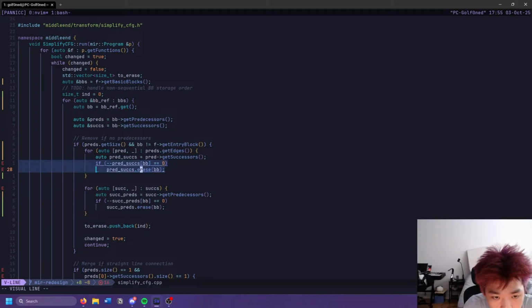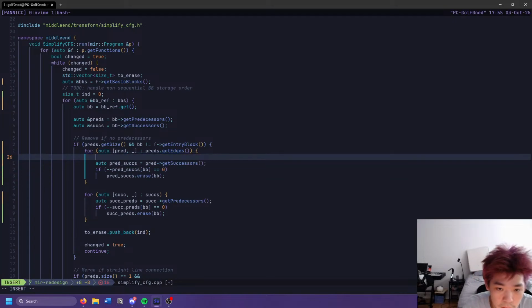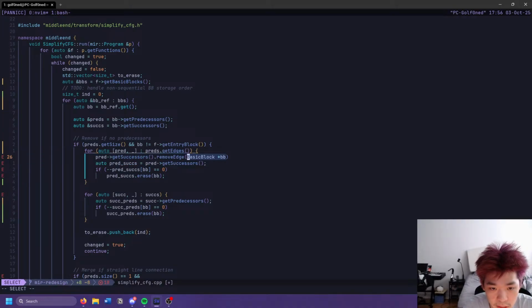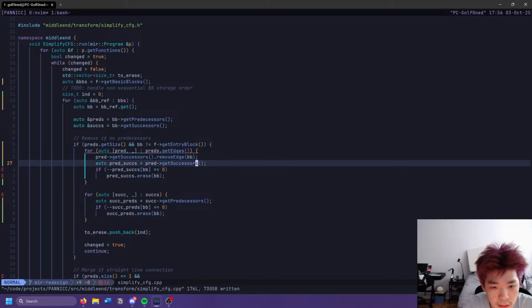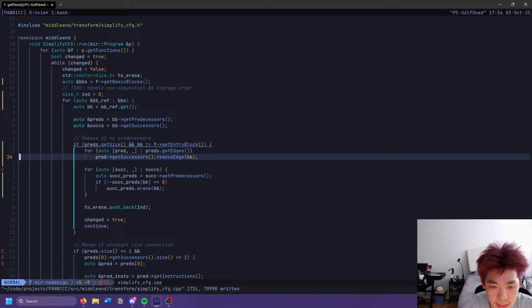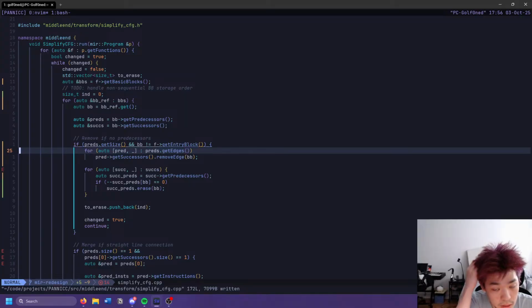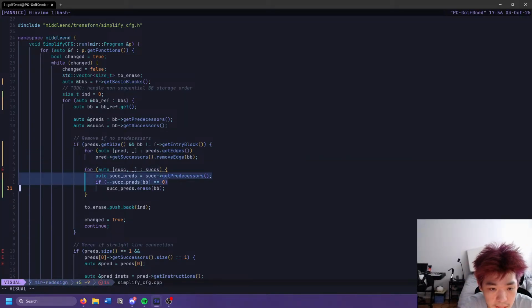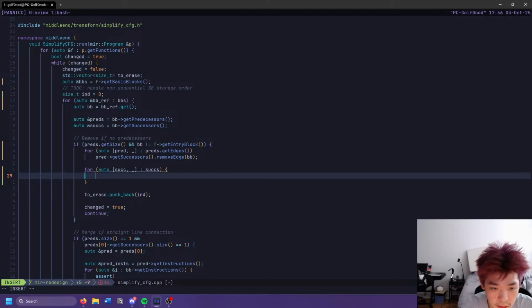Yeah, now we can just thread, get successors, remove edge, and then we can give it basic block. Okay, this is all we needed that whole pile to do. That's all we needed from it. Yeah, and this also simplifies the code a lot here.